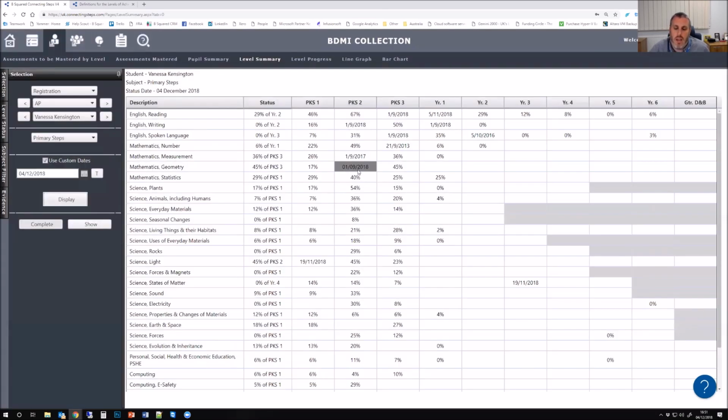As soon as I've done that, it's put the completed date in and it's given me a status of 45% of pre-key stage standard 3. So you can see a couple of things. Hopefully it's quite easy, but I don't have to fill in every level. So for this one all the way up here in states of matter, where the child is somehow working in year 4, I don't have to fill in all these boxes before. I just have to put one complete level in.